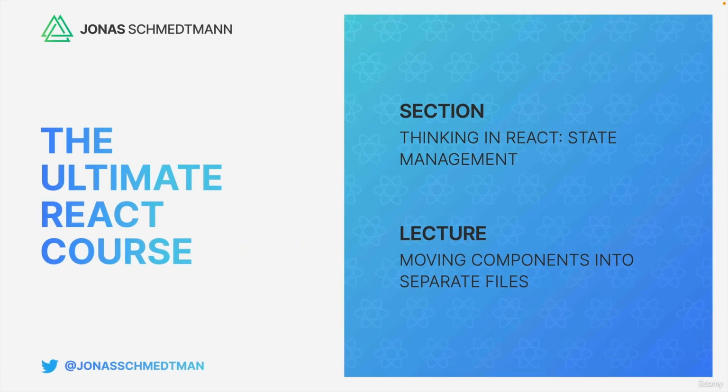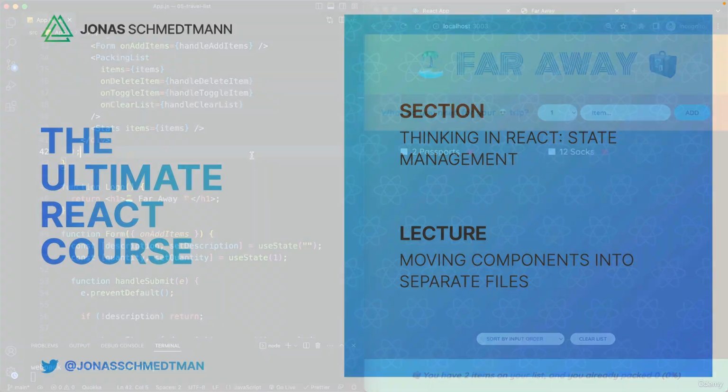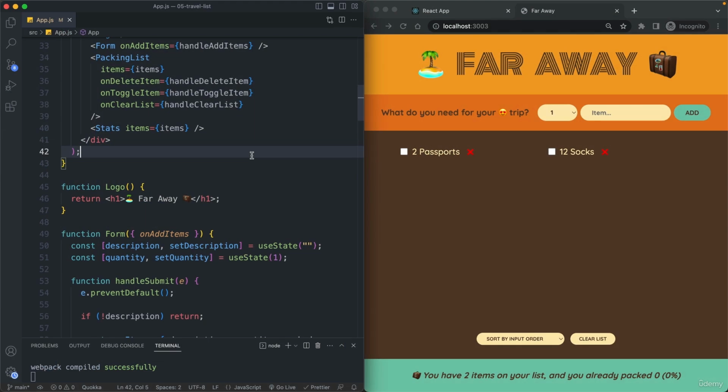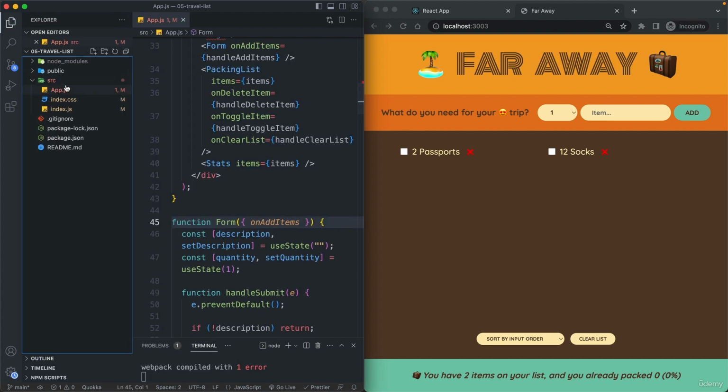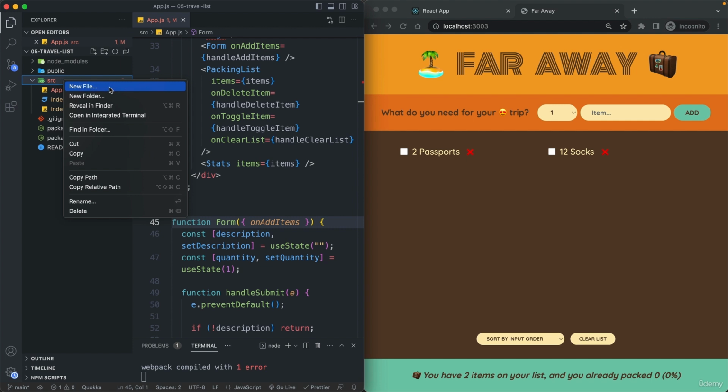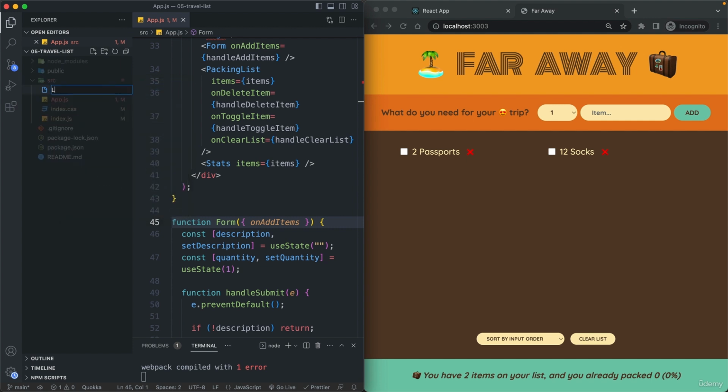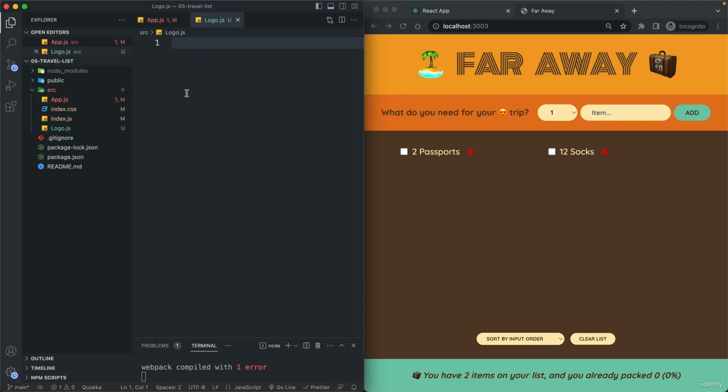So let's now split up our app.js file into multiple component files. This will just be a very simple exercise of taking each of these components and placing them into their own file. So you can even do that on your own if you want. But anyway, let's just grab this code here, cut it, and then create a new file inside the source folder, logo.js, which is the name of this component, right?